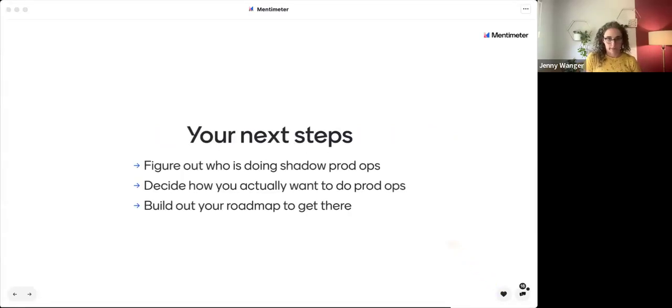So your next steps, right? So things to do here. One, figure out who is doing product ops, right? Because if you can bring that shadow product ops into the light, if you can actually say, here's what's going on, here's who's doing it, we have a clear strategy around it. These are the things that are going to enable all of those different tasks of leadership in order to help them scale, help the team grow, right?